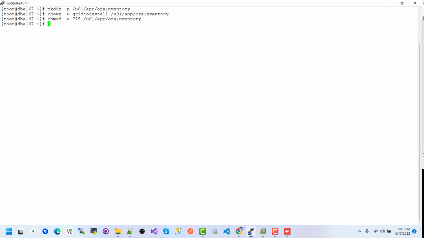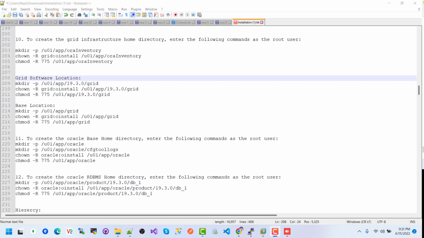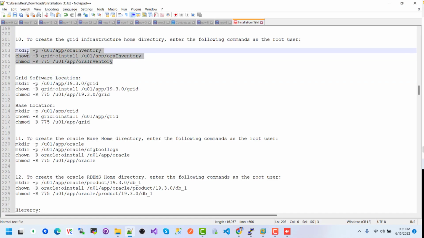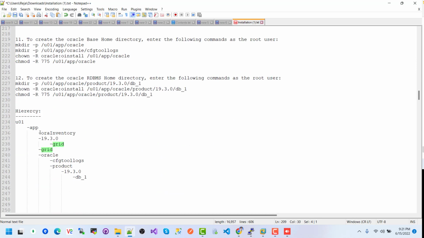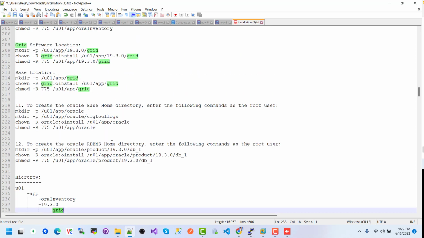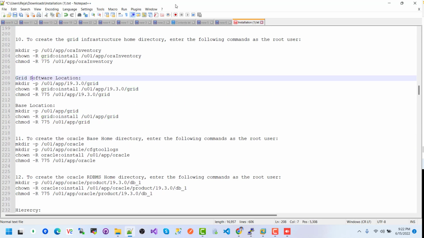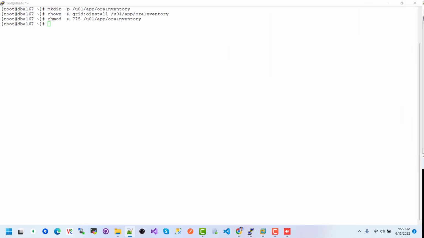Now we will follow the next step. This step is completed successfully. Now we will follow grid software location. Software location means in this path we will unzip our software. So inside the 19.3.0 we need to create grid directory. So let's go.